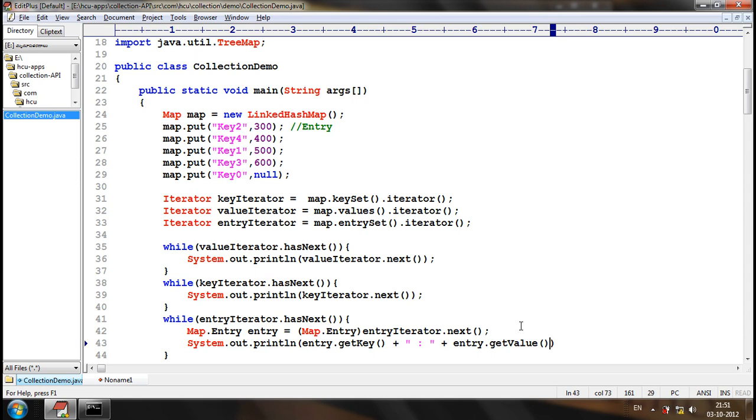Understood? Or do we still need to have a discussion about this? Have you got it, or do we still need a discussion on how the entry of a map will work? What is the next method? See, first the iterator pointer will be before the first entry. Then the hasNext method will verify whether there are entries or not. What will the next method return? It will return the entry object.